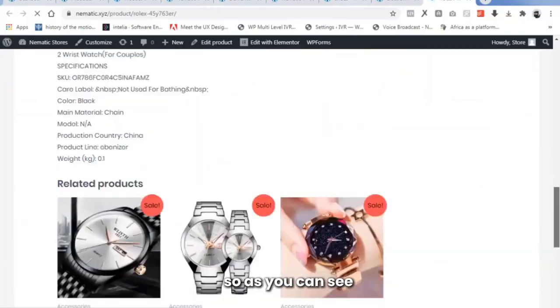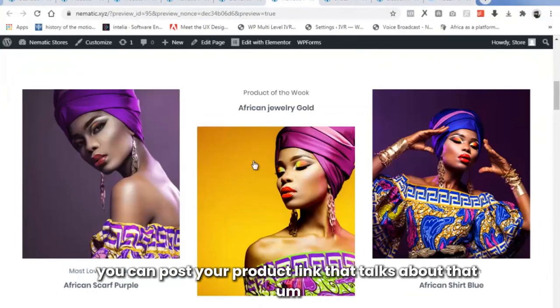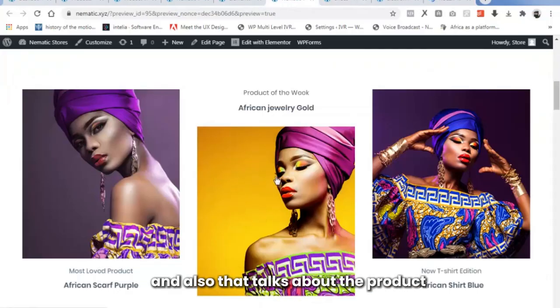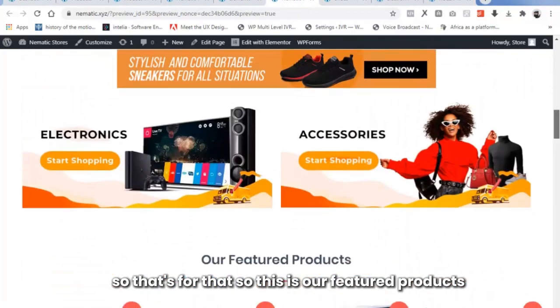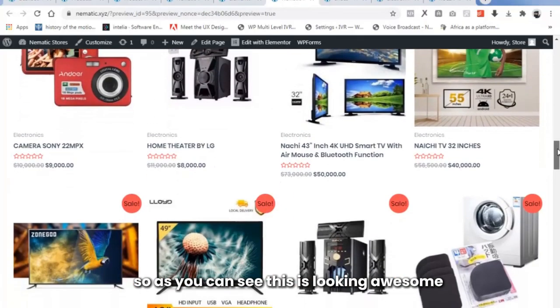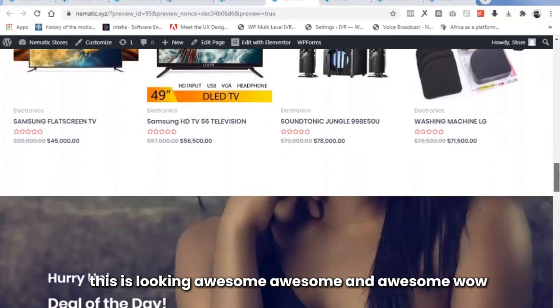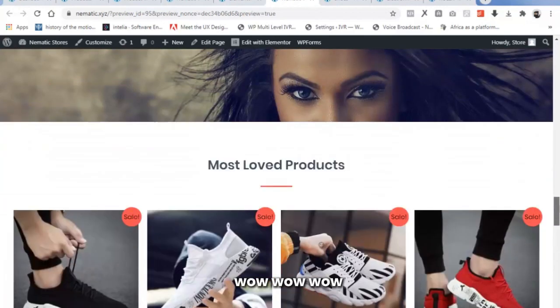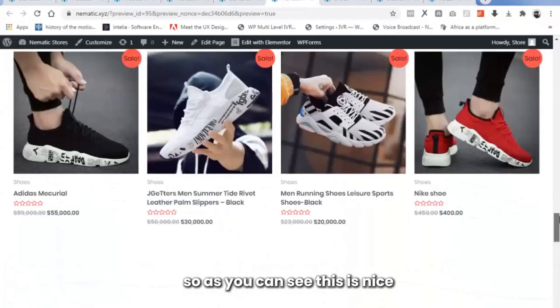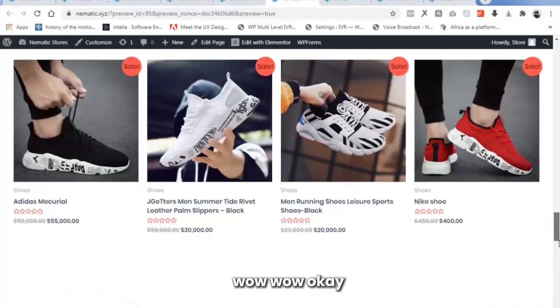So as you can see, you can post your product link that talks about the image, and also that talks about the product. So that's for that. So this is our featured products. So as you can see, this is looking awesome. This is looking awesome. Wow, so as you can see, this is nice.